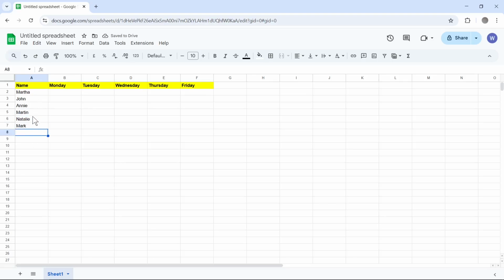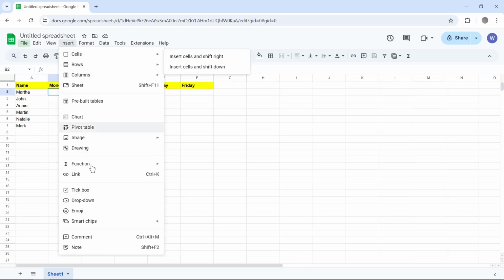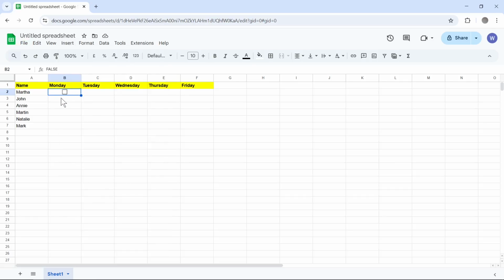And now if we have here the names, we can click on the first cell on Monday. We can go to insert and we can insert here tick box. Then it will be successfully inserted here. So you can press and hold left mouse button on the blue dot and you can move the position to the last row. Now we need to press and hold blue dot again and we need to move it to the last column. Okay, so it has been successfully created here.